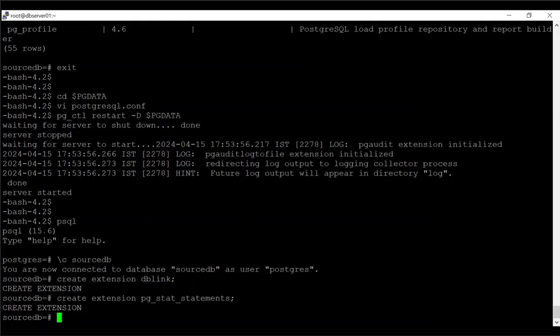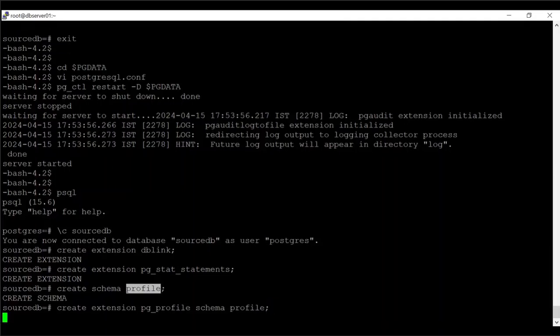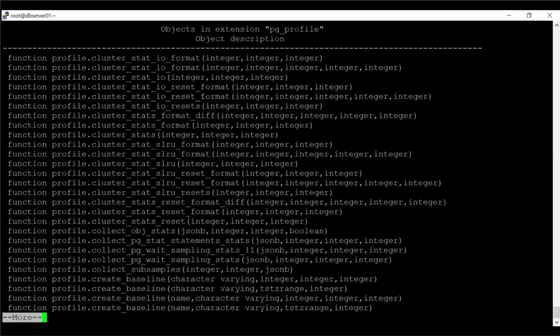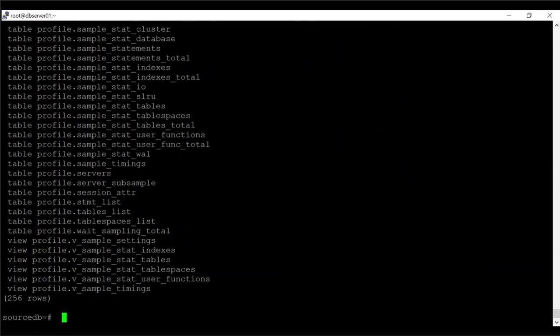So instead of directly creating the extension in the public schema, I'm going to create a schema called profile. In this profile schema, I'm going to create my pg_profile extension. For example, create extension pg_profile schema profile. It's better to have a separate schema, because when you install this extension, you will get some set of objects: functions, tables, views. So internally we can make use of these functions and tables.